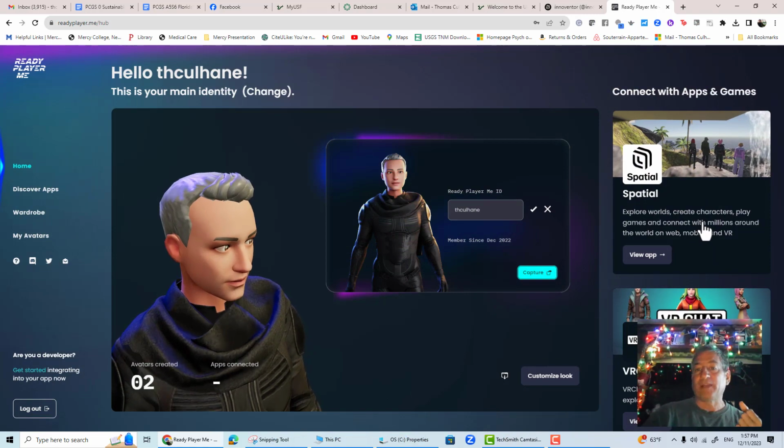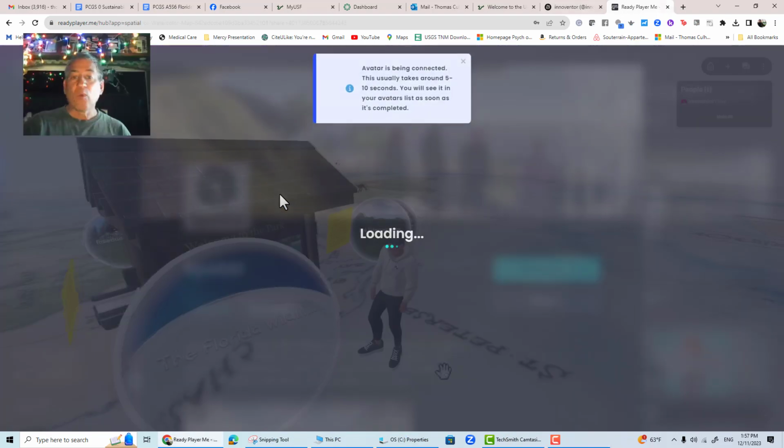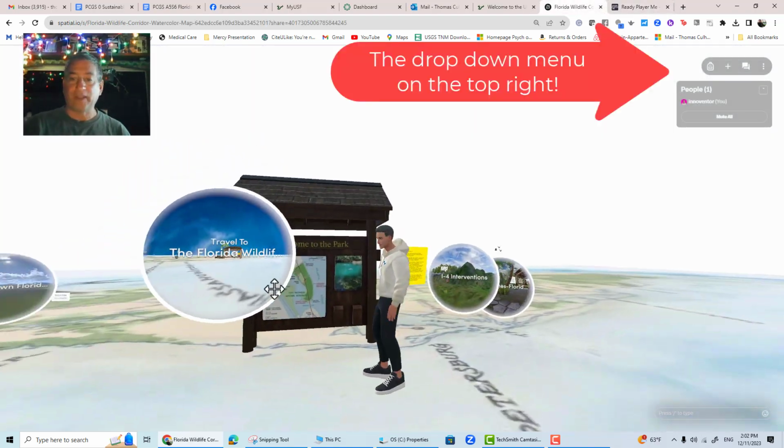When you've connected your Ready Player Me avatar to Spatial, this is the one that will load whenever you log in. When you've logged in, you'll be able to access a drop-down menu in the top right.